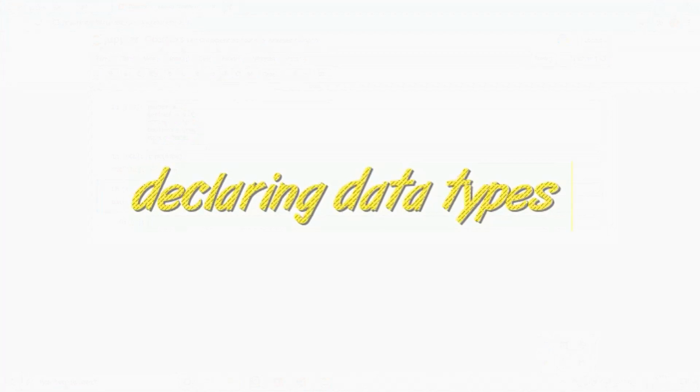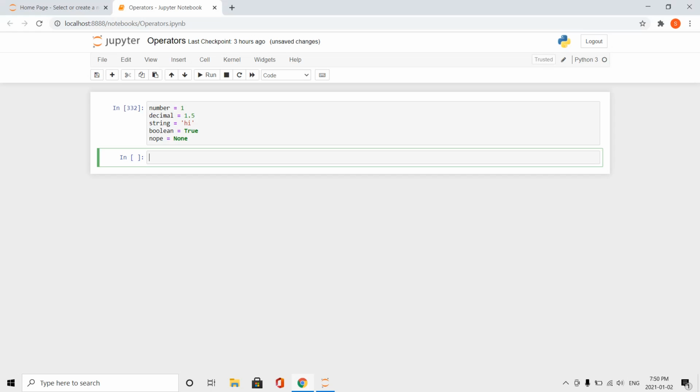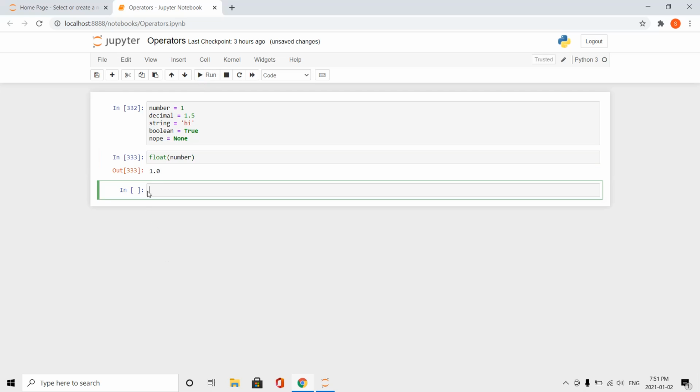As you have noticed, Python is a very smart programming language, so we did not have to explicitly specify what data type our variables are. It just decided that, say, number was an integer and decimal was a floating point. However, just like in most programming languages, you can actually assign this manually. Say I want number to be a float, not an integer, and I'll get 1.0.